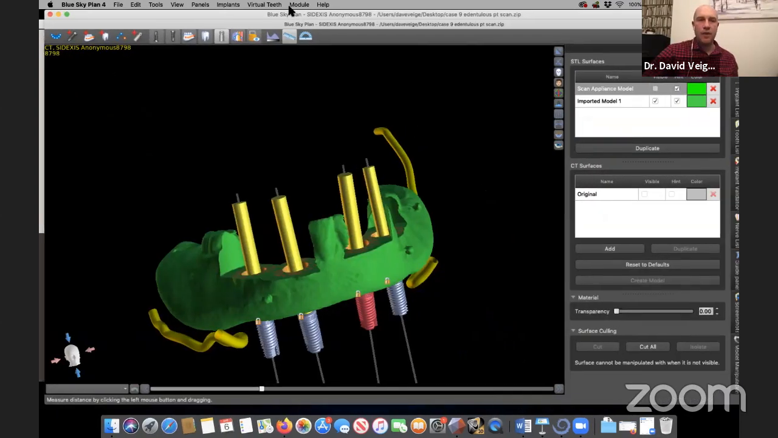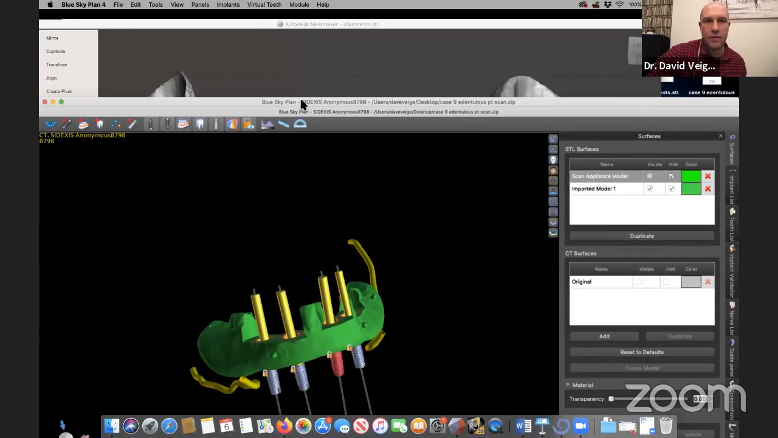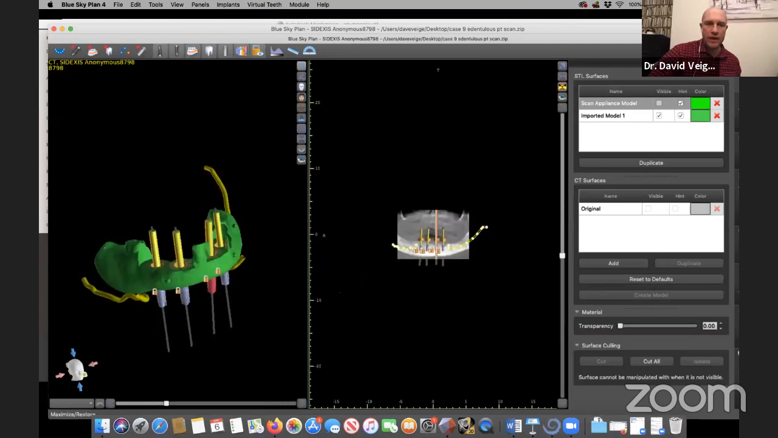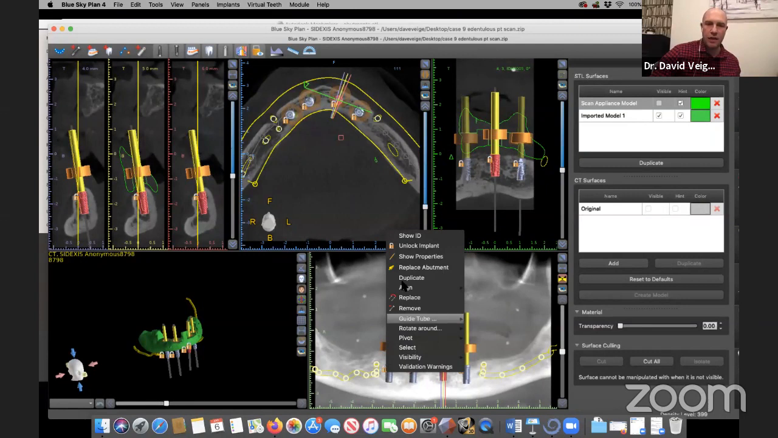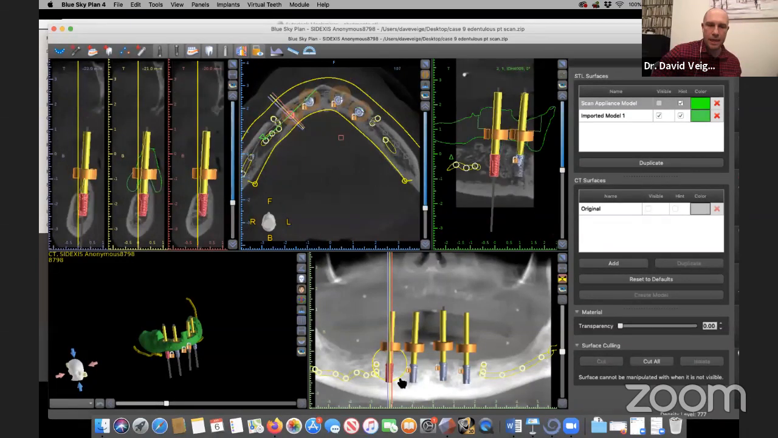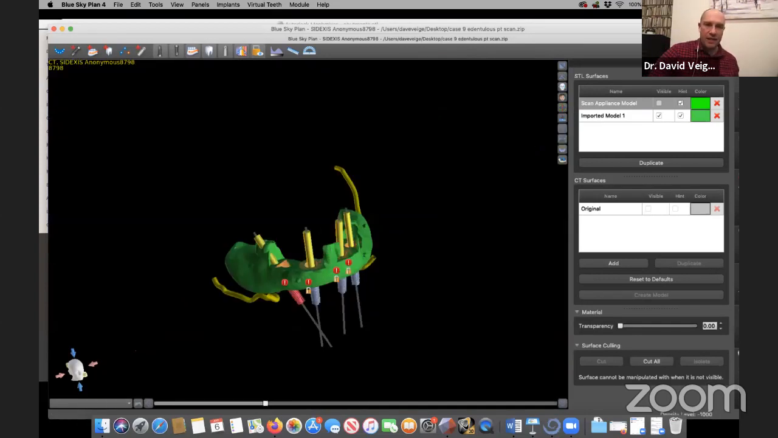If we go back to my BlueSky Bio planning, let me just turn off the Q&A for a second, or minimize it. Let's say, for instance, we want to distal angulate these most distal implants. I'm going to unlock this implant and tilt it backwards. This is one of the most tricky things in full arch implant dentistry to get right. So here is my distal angulated implant.